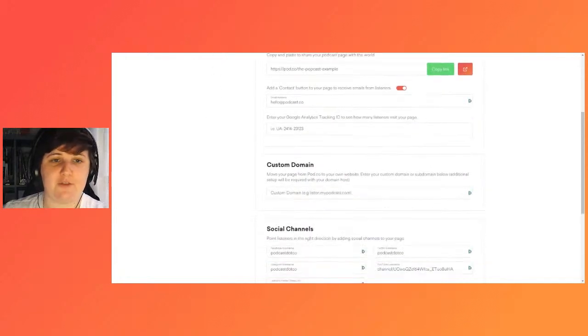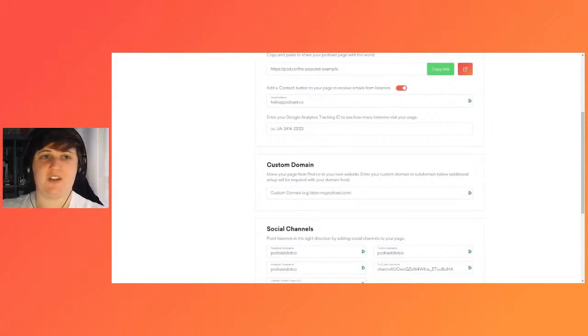Just below that, you've got the option to add in an email address so people can contact you via the page, and then you just turn it on using this little toggle here. And then people have the option to contact you about your podcast, which is pretty useful to turn on just in case any potential sponsors find you through that page. They've got an easy way of reaching out to you then.